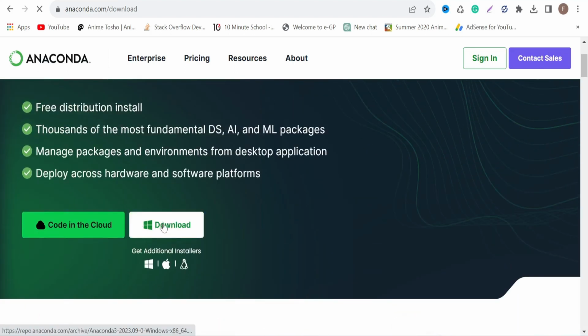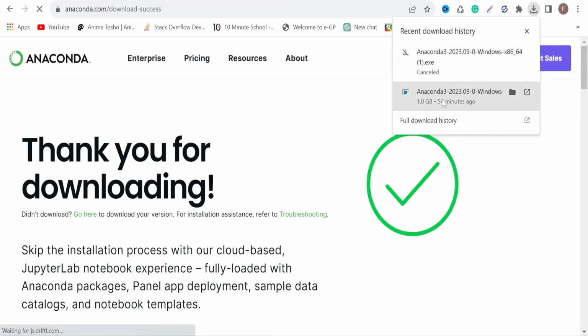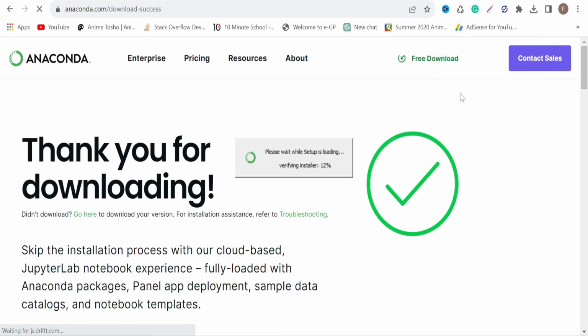So to download it for the Windows version, just click here. As you can see, it will automatically start downloading on your PC, but I already downloaded it, so I don't need to download it again. It doesn't matter if your PC is 32-bit or 64-bit, it will automatically download the right version for your PC. And just double click it here to start the installation process.